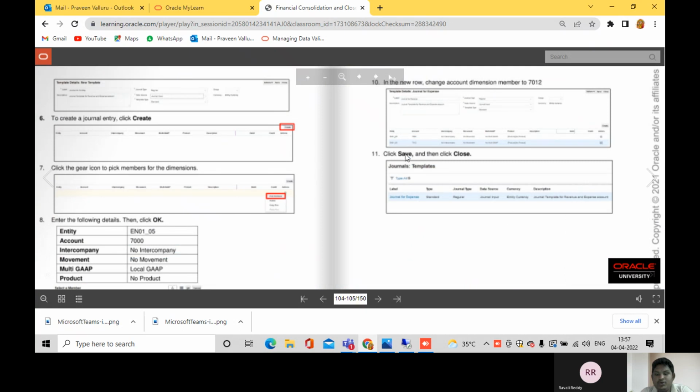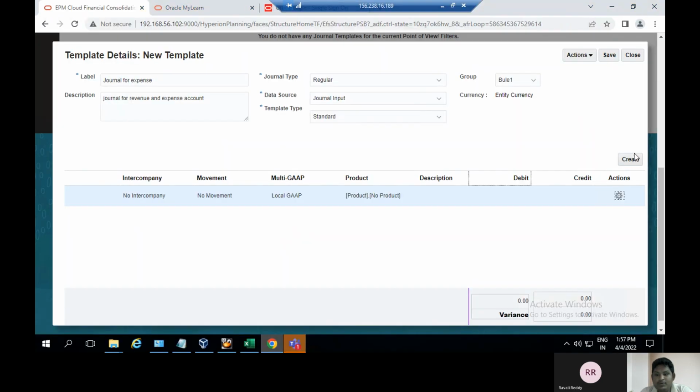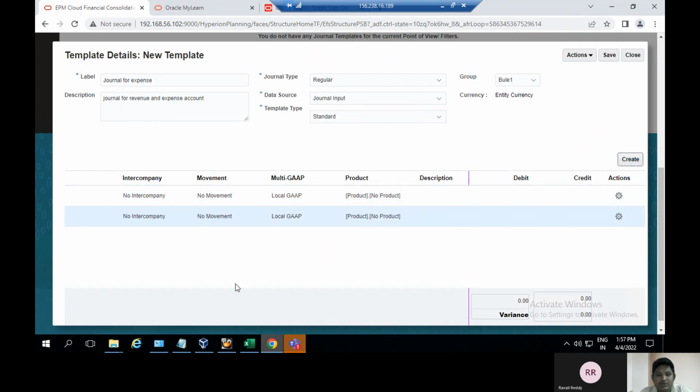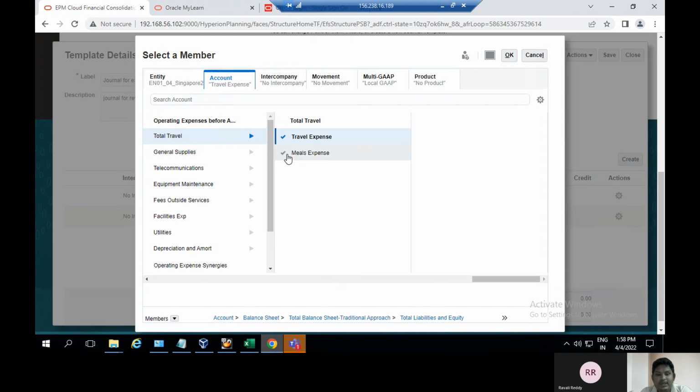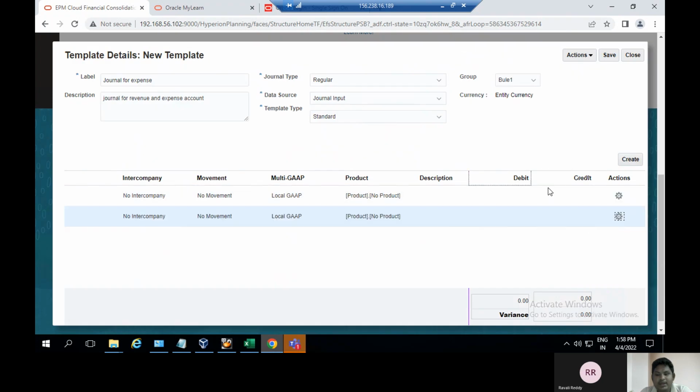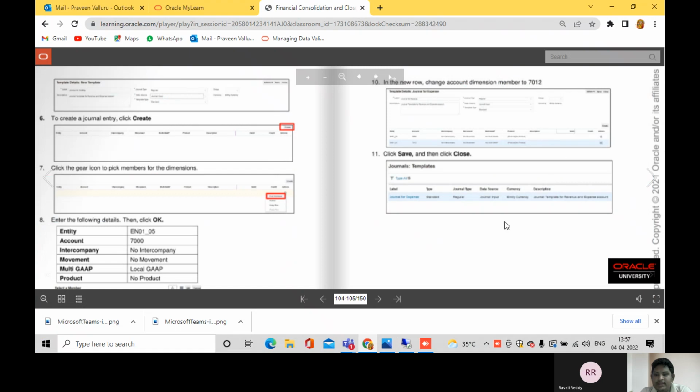Then go to new row and change the account dimension member, and click save, and click close. Okay, here to create another journal entry, click the gear icon and pick members, and change the account. I will change travel expenses to meals expenses. Click on OK, and enter the journal.